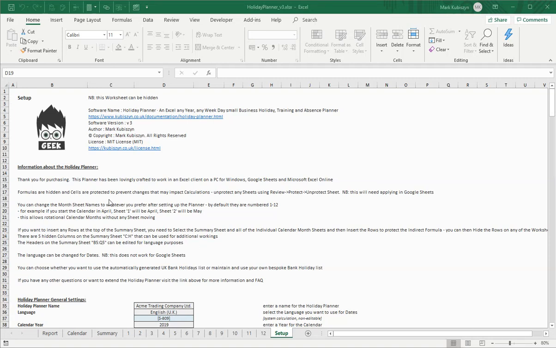This is my latest Holiday Planner version 3. I'm just going to run through some of the settings before adjusting my employees and booking some holidays. So this is a setup sheet.